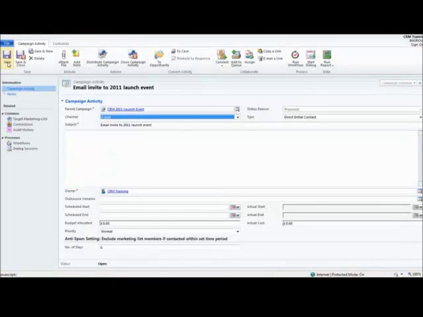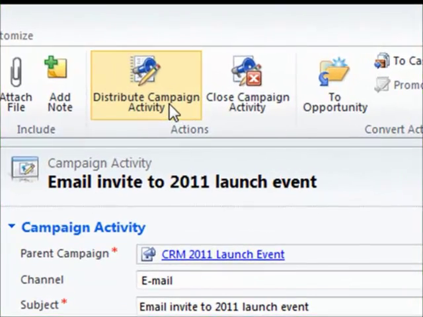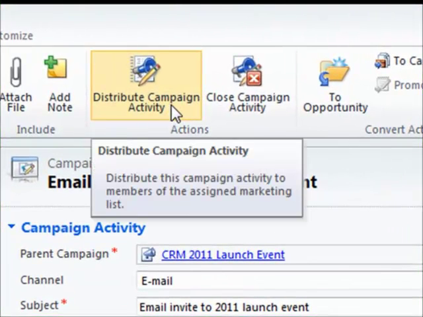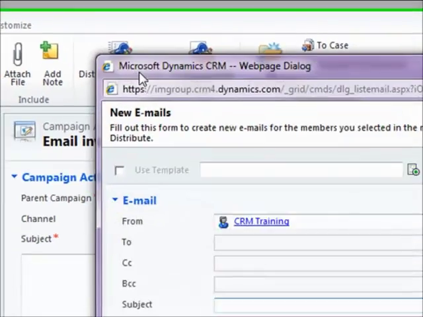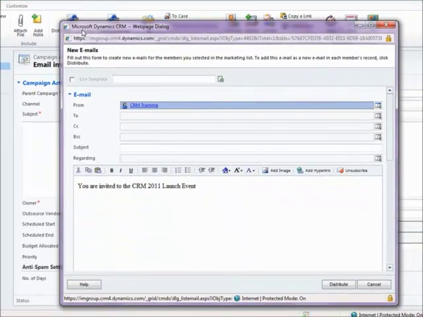And the reason for this is that it unlocks the ribbon at the top for me to in fact select this option here, which is Distribute Campaign Activity. So when I select this, based upon what channel I'd selected in the drop down, it's going to open up a blank form for me to fill in. Now you can see here that it's pulled the offer field from the actual original campaign record into the contents of the email, which is quite useful. And then we can build up this email. So I'm going to do that now.